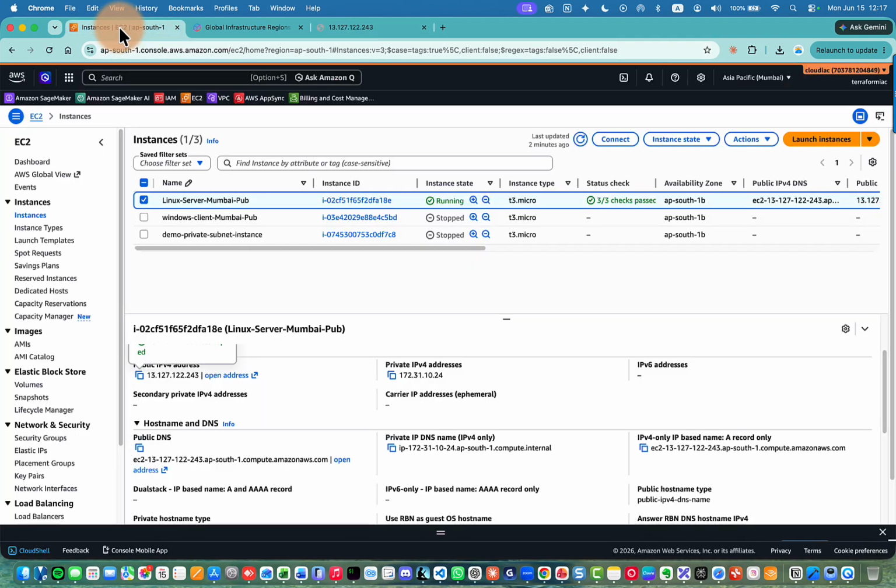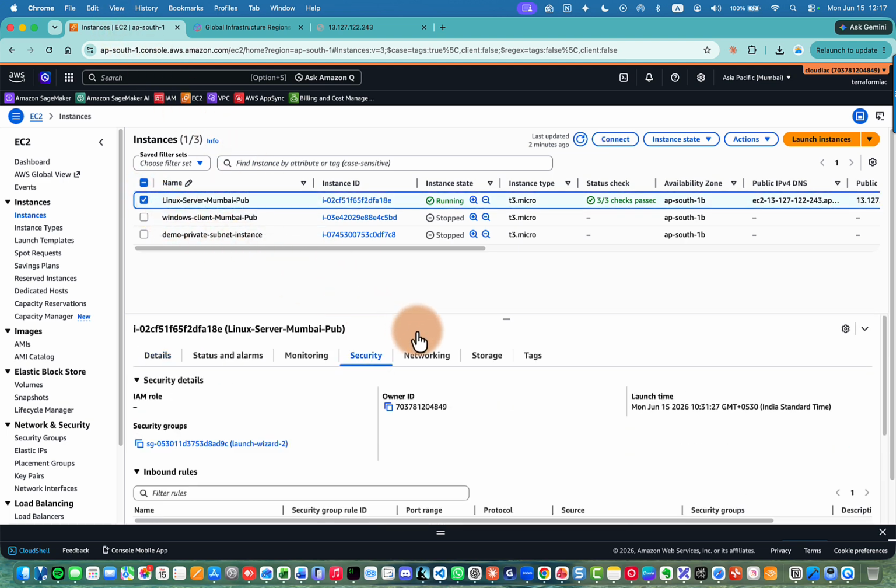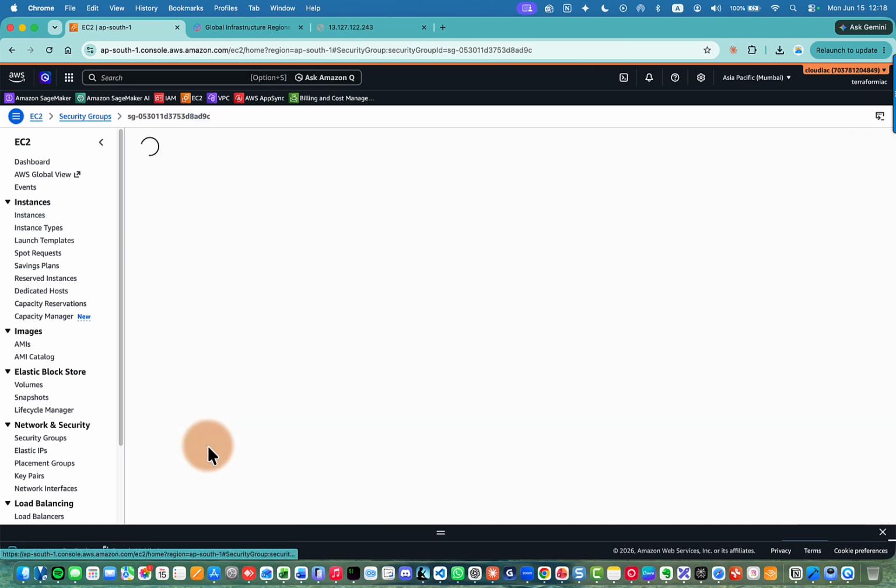Now what we are going to do is go to this EC2 instance, select it here, then go to Security and open the security groups.